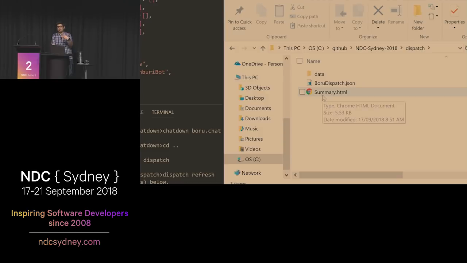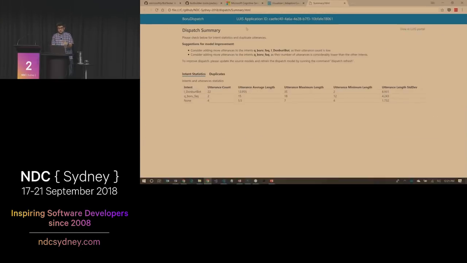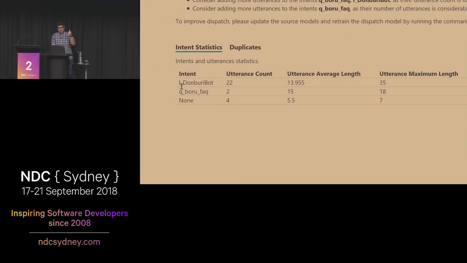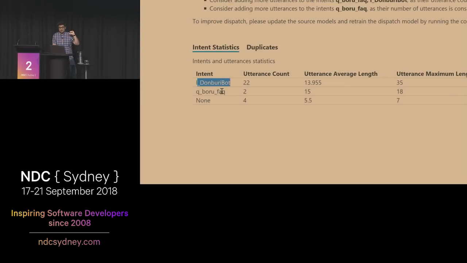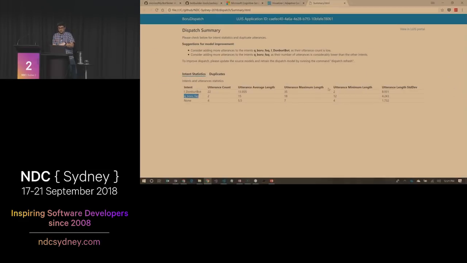And in the end, once everything's exported and complete, it gives me this web view of what has really happened in this case. As you would notice, it went to donburi, which is my LUIS model, and it found 22 utterances with that information. Similarly, my FAQ that was coming from QnA Maker had 2 utterances, and that was the other information that's required for it as well.